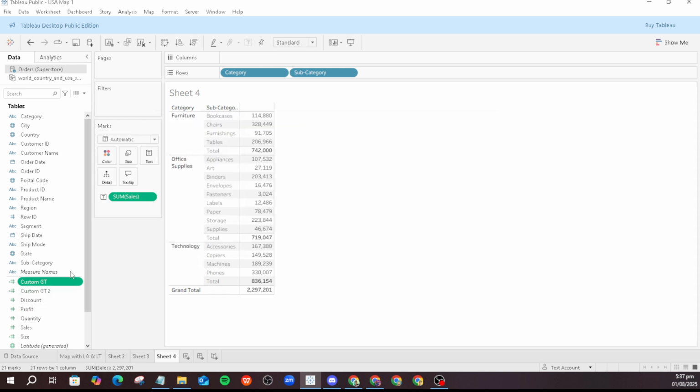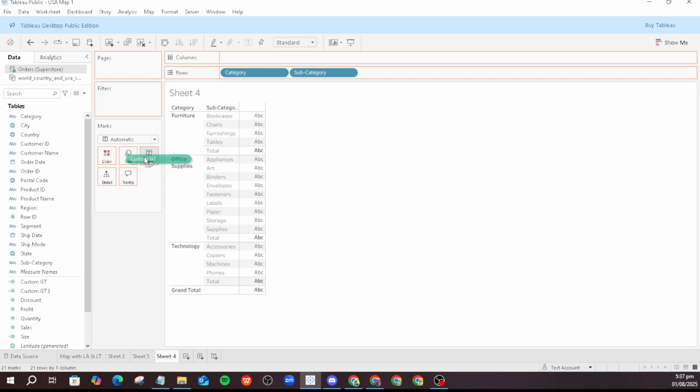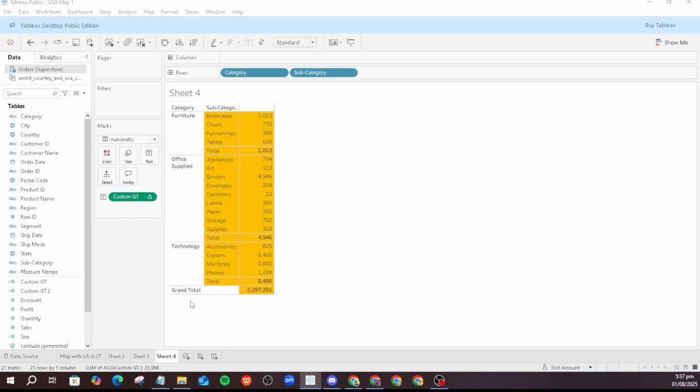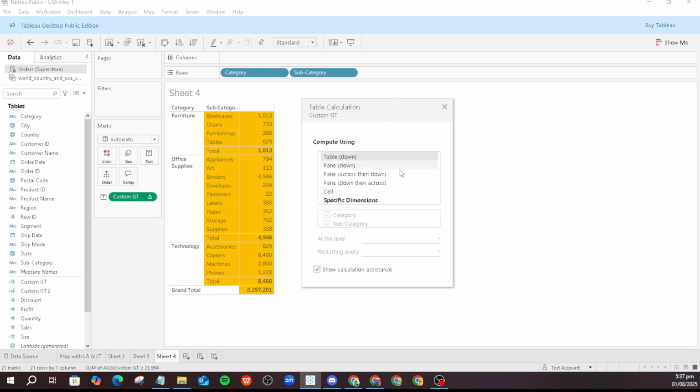It doesn't end here. Right-click on Custom GT and select Edit Table Calculation. In the options, choose Pane, across then down. This will adjust the calculation context to consider all data within each pane. To ensure consistency in presentation, right-click once more on Custom GT and select Format. Within the pane, set the numbers to display as currency, standard. This step is essential to maintain clarity and professionalism in your financial reports.